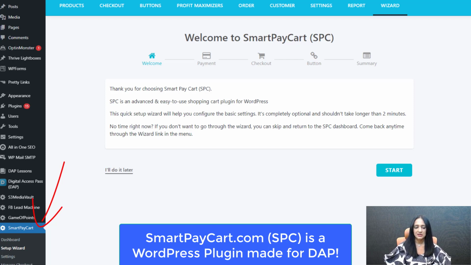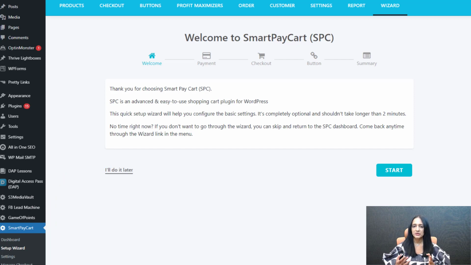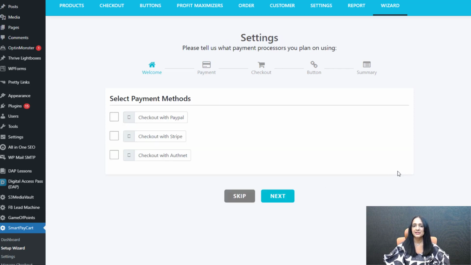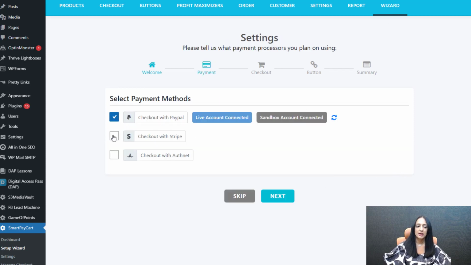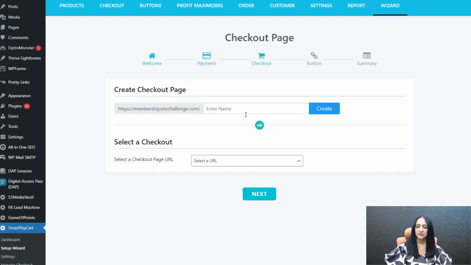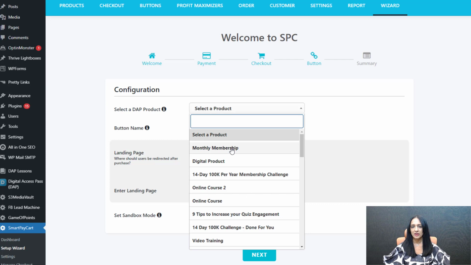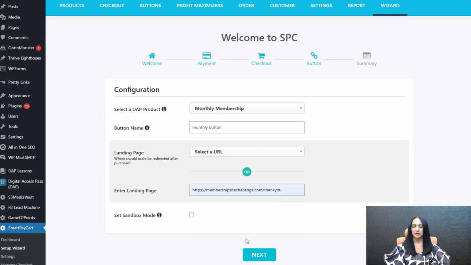And Smart Pay Cart has its own wizard, which will allow you to easily set up payment buttons to sell the products that you have created in DAP. It will take you less than a minute to create payment buttons and start selling your products using DAP. It's super simple, and it has its own setup wizard. So all you have to do is go to Smart Pay Cart and access the wizard, follow the steps, and you will have payment buttons to sell your product that you have created in DAP.